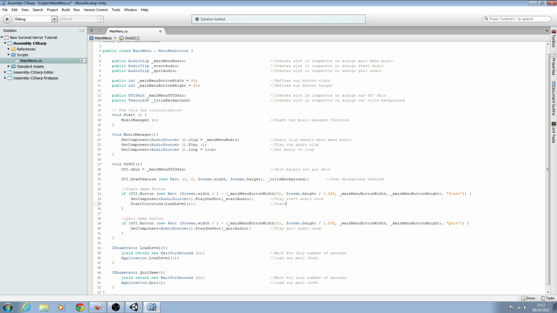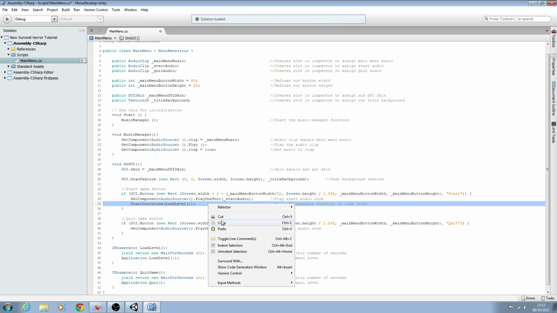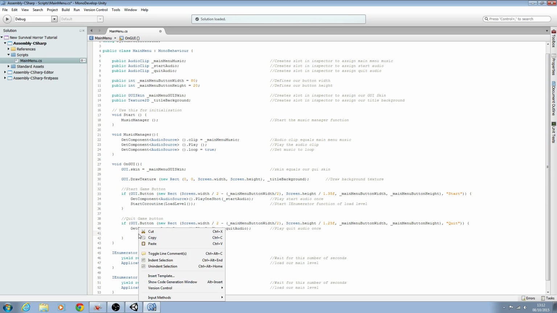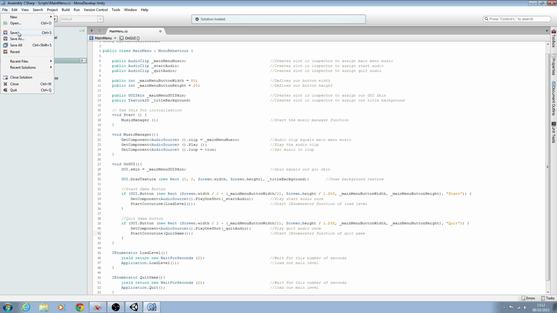So we'll just say start the IEnumerator function of LoadLevel. And we'll just copy that and paste it in where the quit is. And of course, I'm sure you've guessed, we'll just swap out the variables. So we'll change this to QuitGame. I'll just bring that back in line. And we'll change the comment. And we'll just save that off there.